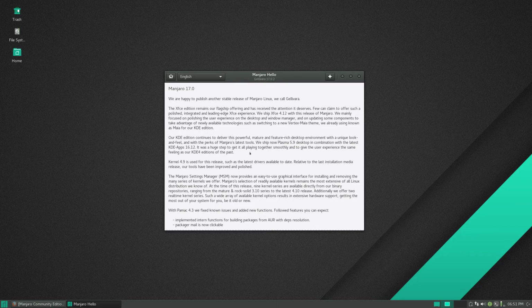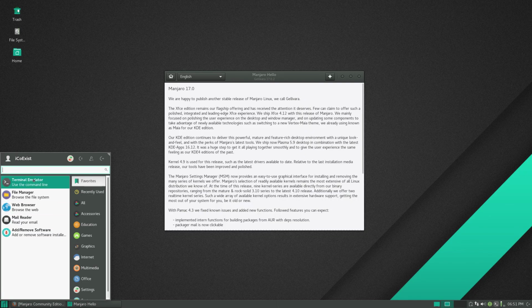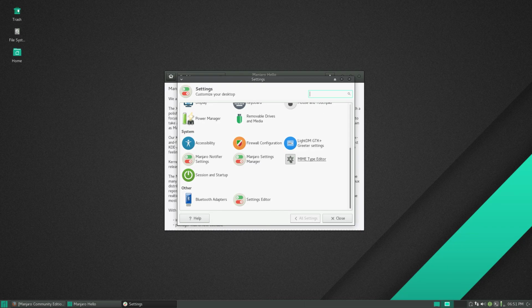There's talk about the KDE edition. We don't care about your KDE edition. Kernel 4.9 is used for this release. You can obviously change this, however, in your settings. They have made it nice and easy for you. It is here somewhere. Let's see.